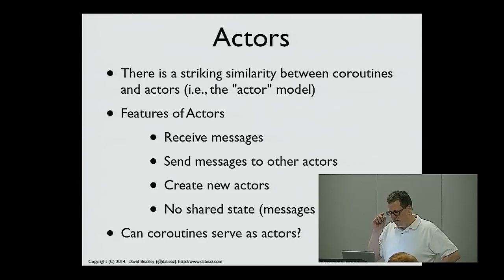Do you know why this is cutting out in the back? Am I touching the mic in a weird way? Okay.